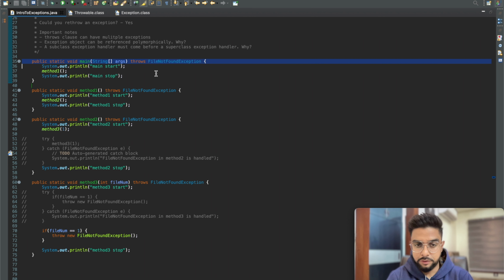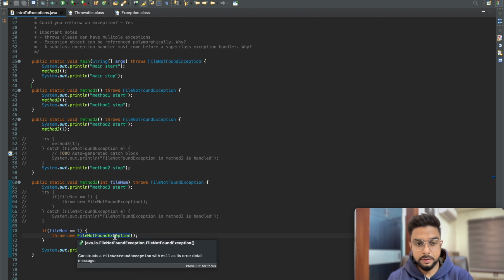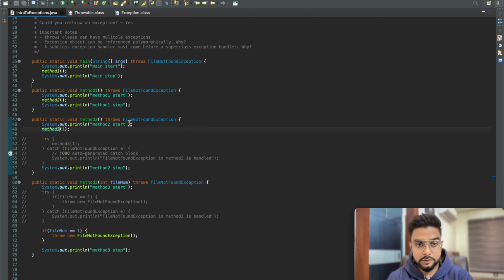Now what would the JVM do? So let's see. Firstly, main start would be printed, then method 1 would be called, method 1 start would be printed, method 2 would be called, method 2 start would be printed, method 3 would be called, method 3 start would be printed, and then the execution would come onto here. It would throw a FileNotFoundException and remove method 3 from the call stack. Again, method 2 throws a FileNotFoundException and it would be removed from the call stack. Method 2 stop would not be printed.